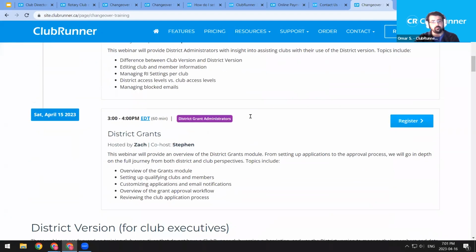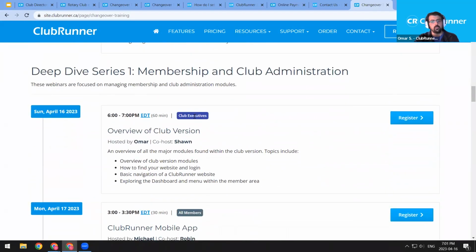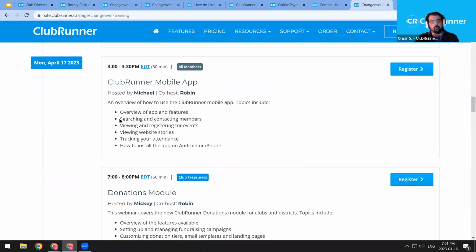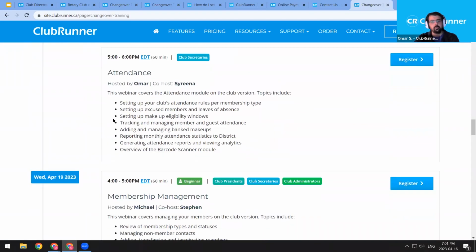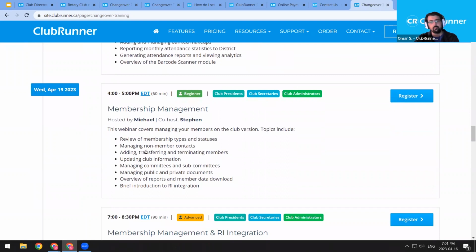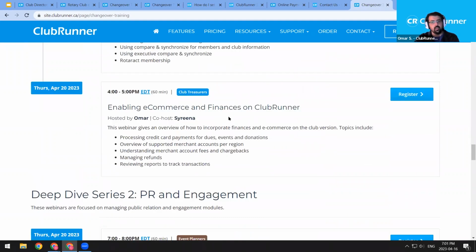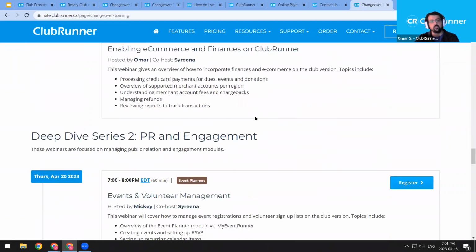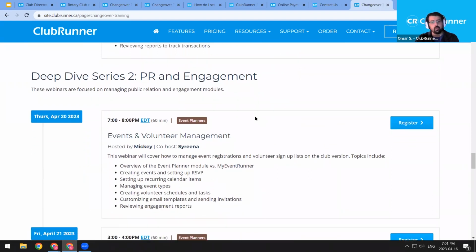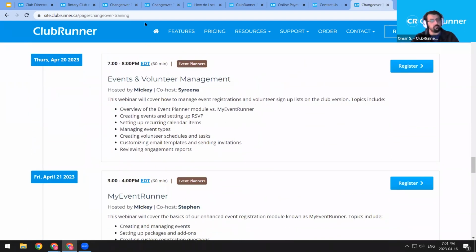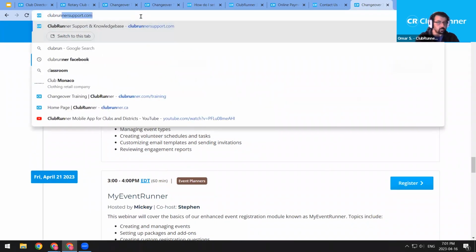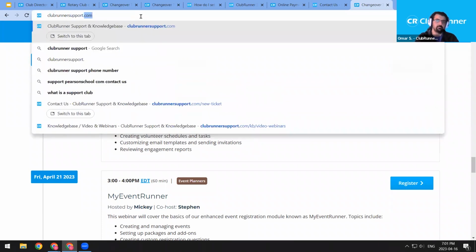For email specifically, I would go to our communication training in Club Overview. It should be here. I'm not going to scroll more for it. Membership management may include it. Events will definitely include event emails as well. So there are many ways, but another way you can find out how to send an email is clubrunnersupport.com. I'm just going to type that in.